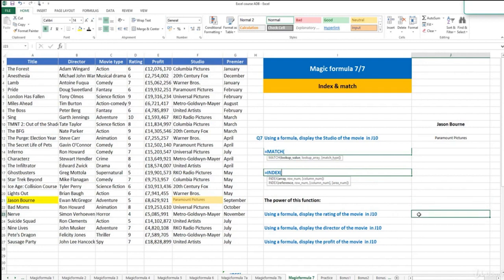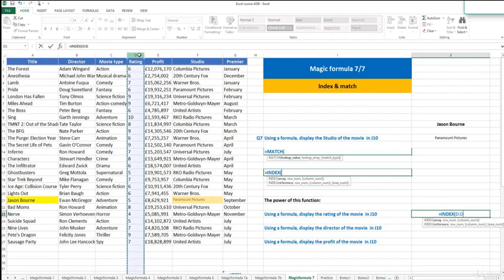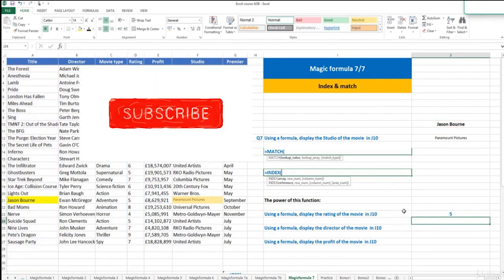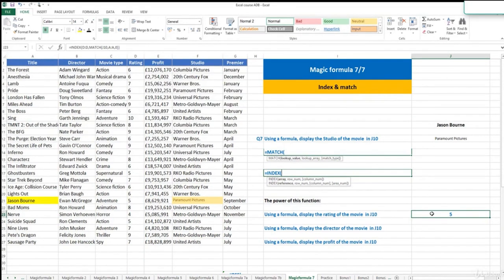Using a formula, display the rating of the movie in J10. Equal index. We are looking for the rating which is in column D. We are going to nest the match function in the index function to find if this movie exists in the list of movies in column A. We are looking for an exact match, and closing the parentheses for the match and index as well. We can see that the rating of Jason Bourne is 5.